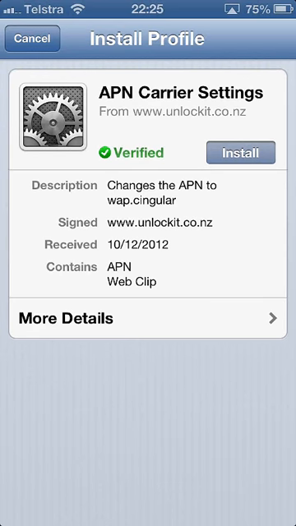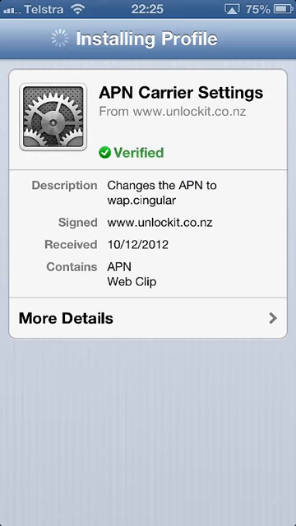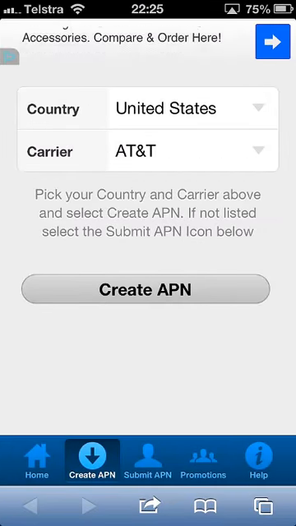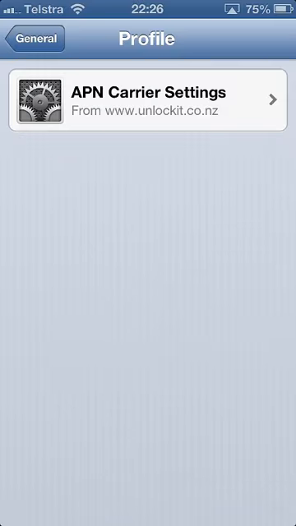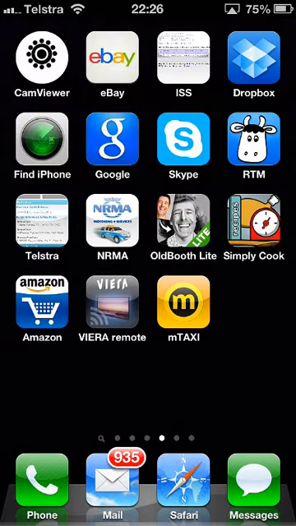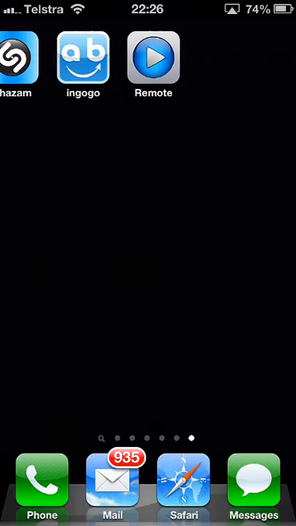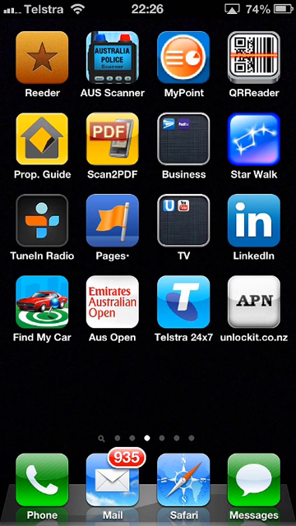It opens a new window. You then tap Install, confirm the installation, and the profile is installed as you can see at the very top, and we can click Done. Now if we go back into our settings app, one thing I needed to show you as well is on your iPhone or iPad screen, you will see a new icon somewhere on here called APN, unlockit.co.nz APN. You can just ignore that, you won't need to access that again.